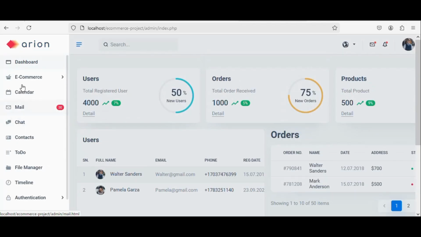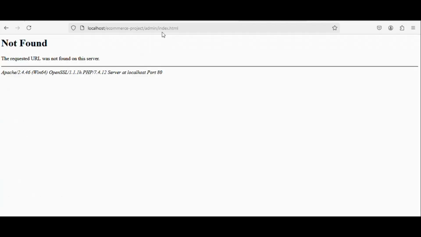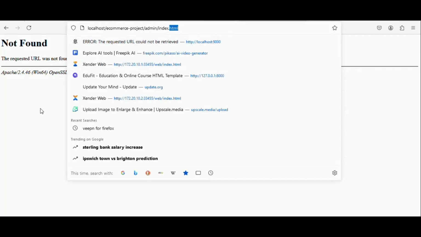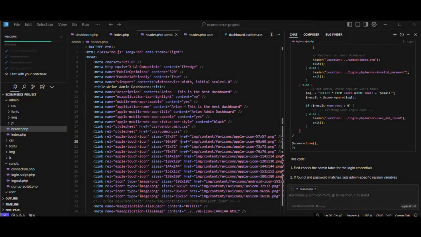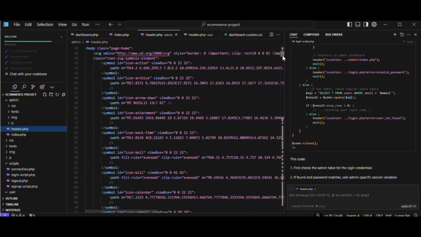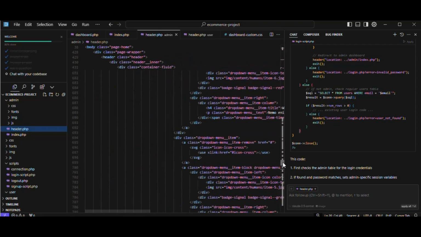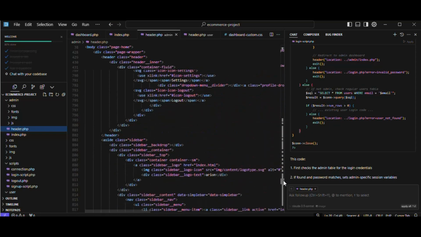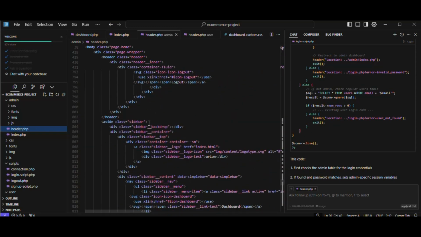If we click the dashboard link on the sidebar, we will go to a not found page. To fix this, we will go to our code, click on the header.php file in the admin folder, then scroll down to the sidebar class having the aside tag, which is the tag enclosing the sidebar. We should create a separate file for the sidebar.